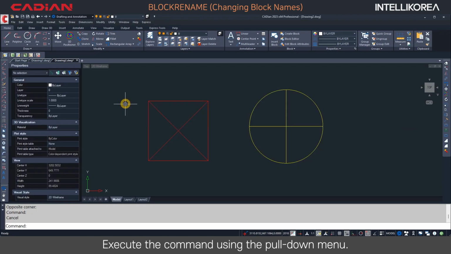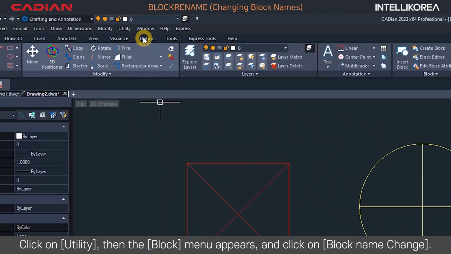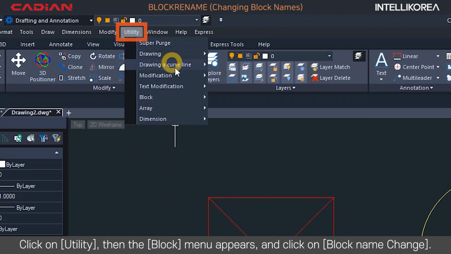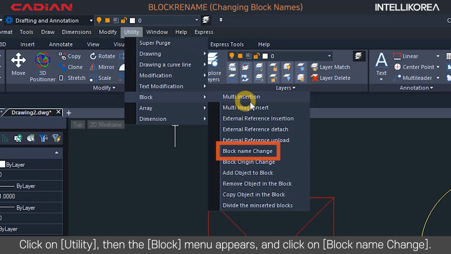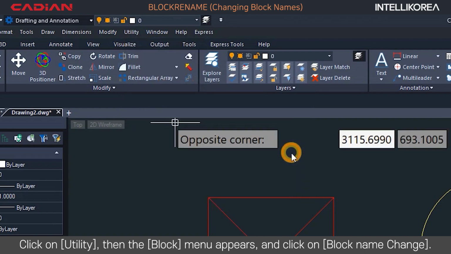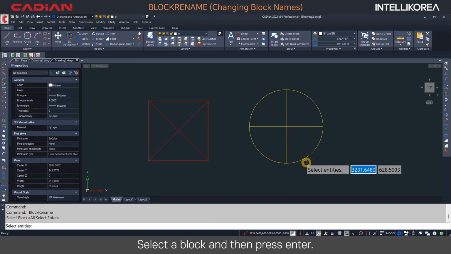Execute the command using the pull-down menu. Click on Utility. Then the block menu appears, and click on Block Name Change. Select a block and then press Enter.